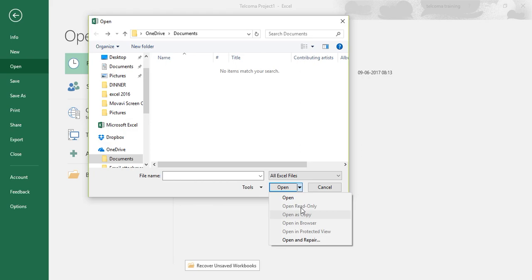The other one is opening in browser. This command opens workbook files you save as web pages in your favorite web browser. This command isn't available unless the program identifies that the selected file or files were saved as web pages rather than an Excel workbook.